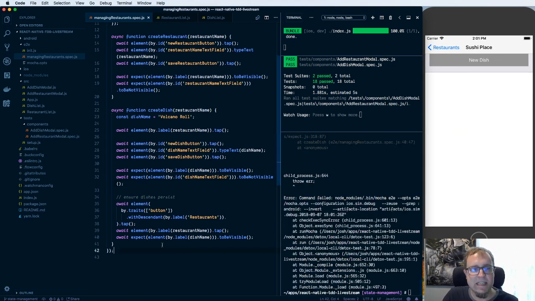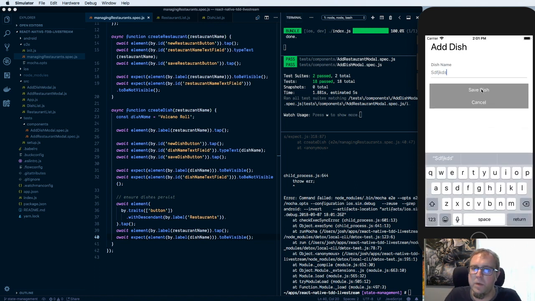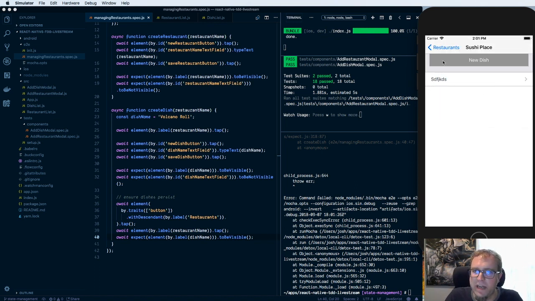Since last time, I've added in the new test we're going to use here to drive our new behavior. Not only do we want to create dishes within a restaurant, and so they get created, and that's fine. But when we go back to the restaurant screen and then go back to the dishes screen, we want the dish to persist.